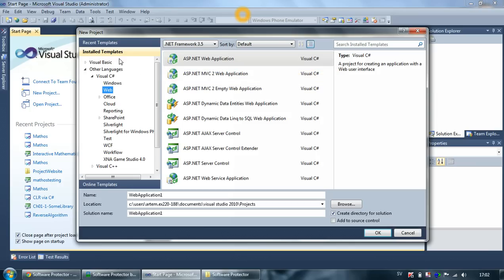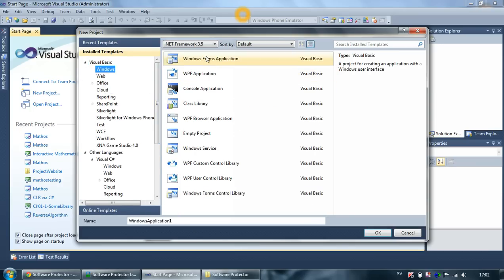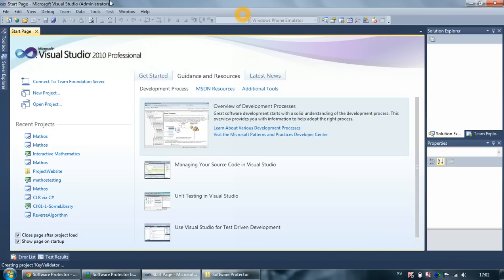We can create a Visual Basic project to keep it simple, just a Windows Forms application, and we can call it a key validator, which will be your program in this case. I just call it like this, key validator.